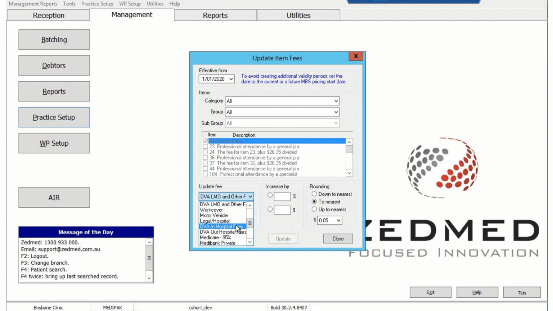Now, some fee files get loaded into the system using generic names. If you're loading TAC files, that gets loaded in as motor vehicle. It's the same as if you're in South Australia and you're loading the return to work South Australia file. WorkSafe fee files get loaded in as work cover.